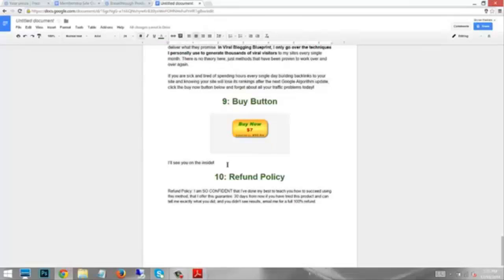This also protects your affiliates, because you're going to have affiliates promoting this, and whenever you have to refund a product, it takes away your money from the affiliate as well. And obviously you want to keep your affiliates happy. Okay, so that's about it for the sales copy.